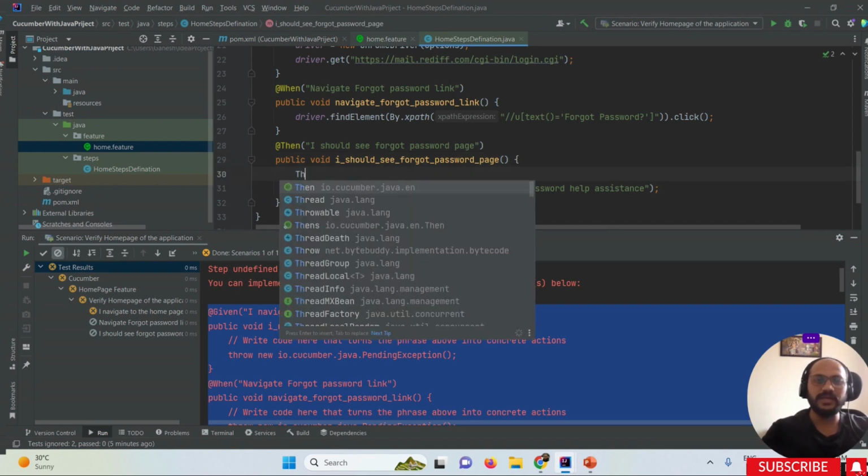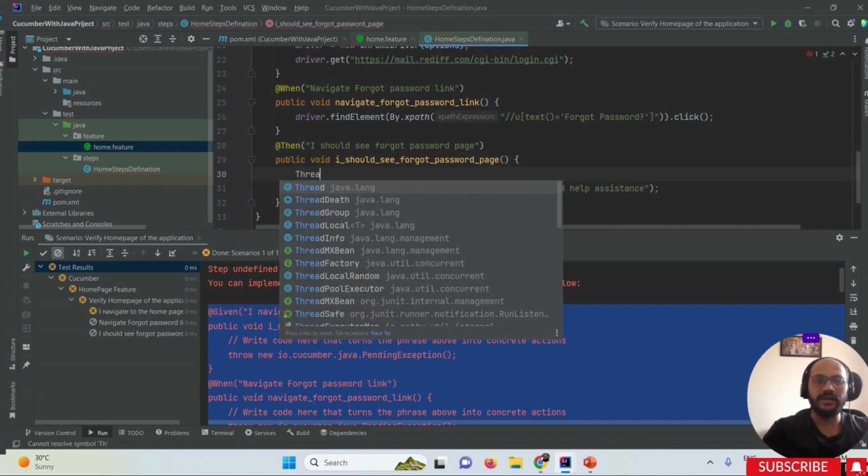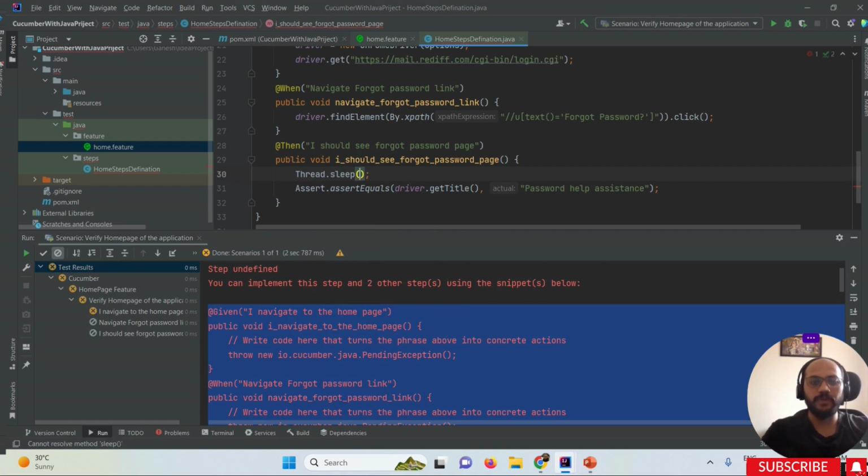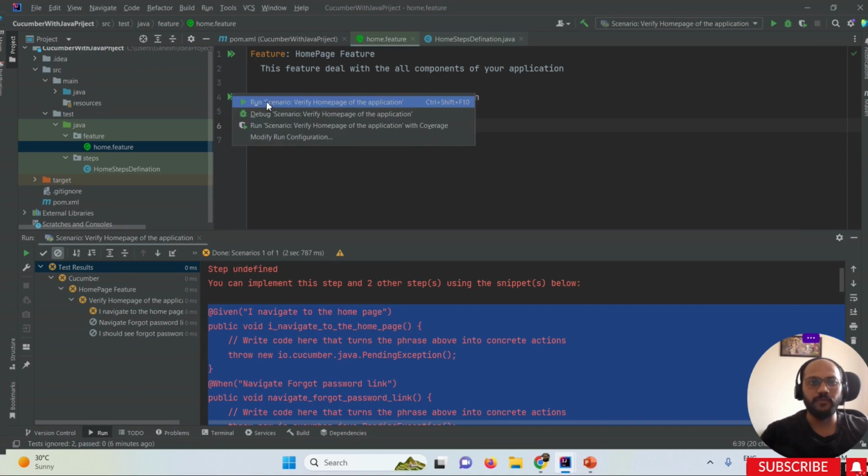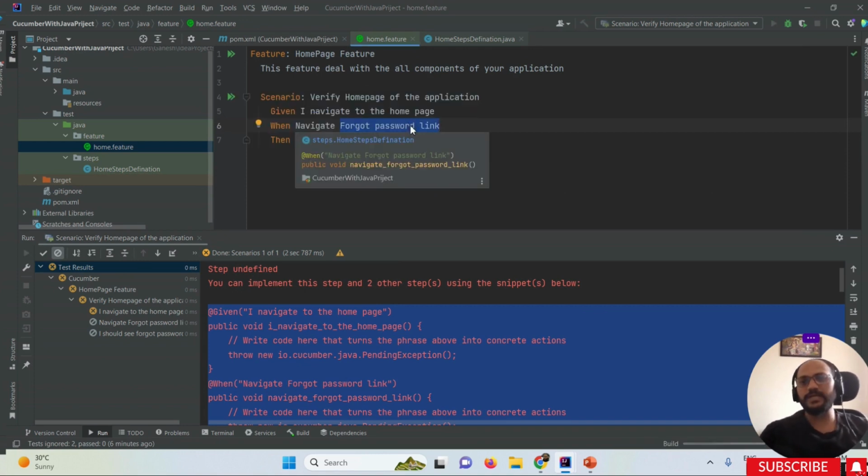Once this is done, I'm going to apply thread dot sleep so you can see what is happening over here. Now I'm going to run my test case from the feature file. Again I'm going to run my test case, and we are also going to verify whether it is working properly or not.